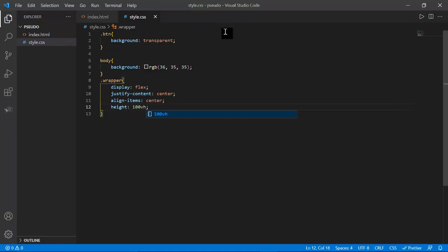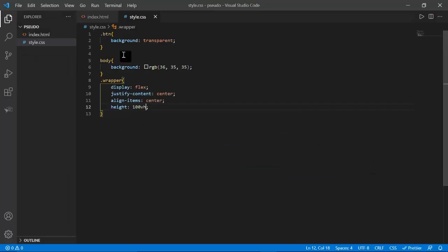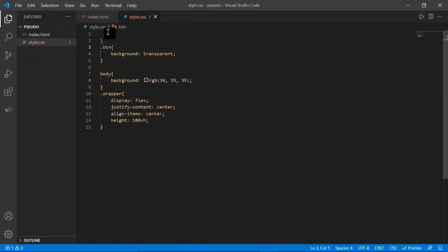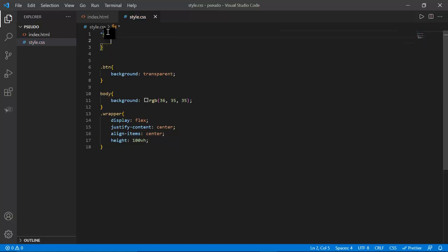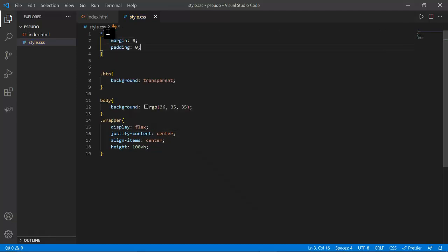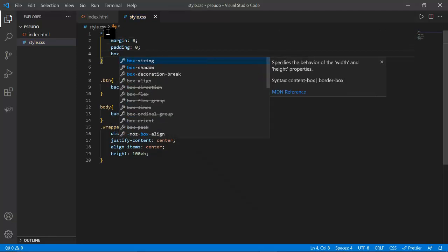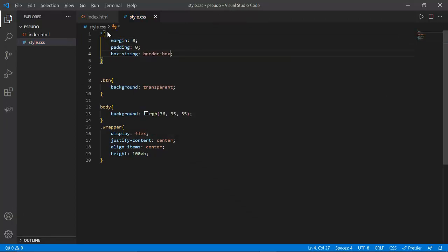vh means viewport height. Once you refresh it, you can see it is in the center, but a scroll bar is coming. So let me remove the scroll bar. First of all, I have to give a simple reset, as you can see I always make a reset in every CSS document. I'm putting a margin of 0, a padding of 0, and box sizing to border box. Once you refresh it again, it is gone.